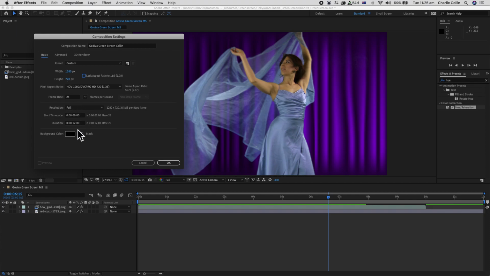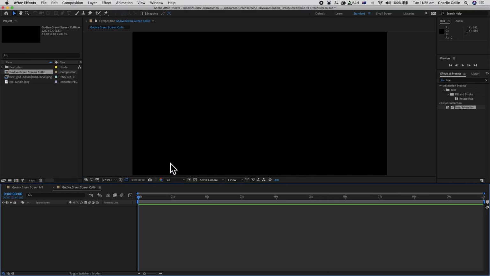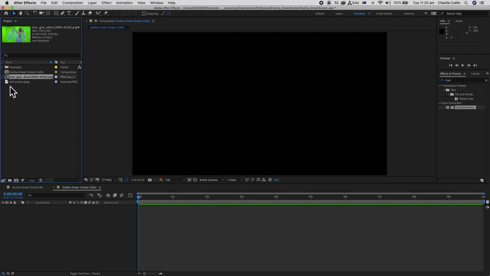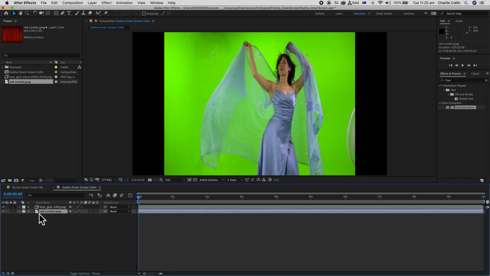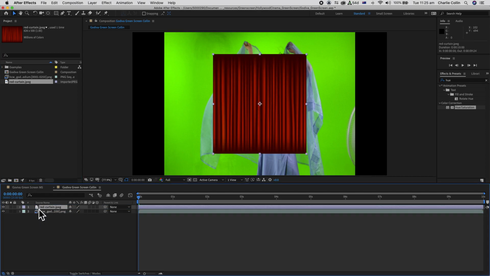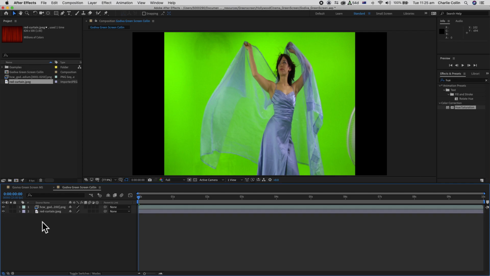Frame rate is 25. The duration of this will go 10 seconds if you set it like this. So now we click OK, and we've now got a composition. So the first thing we'll do is we're actually going to get our green screen. We'll drag that in as our top layer, and then we'll get our red curtain and drag that in below. So that's our lower layer. By the way, if you ever drag layers in the wrong way around, it's dead easy to switch them around just by dragging them up and down like that.